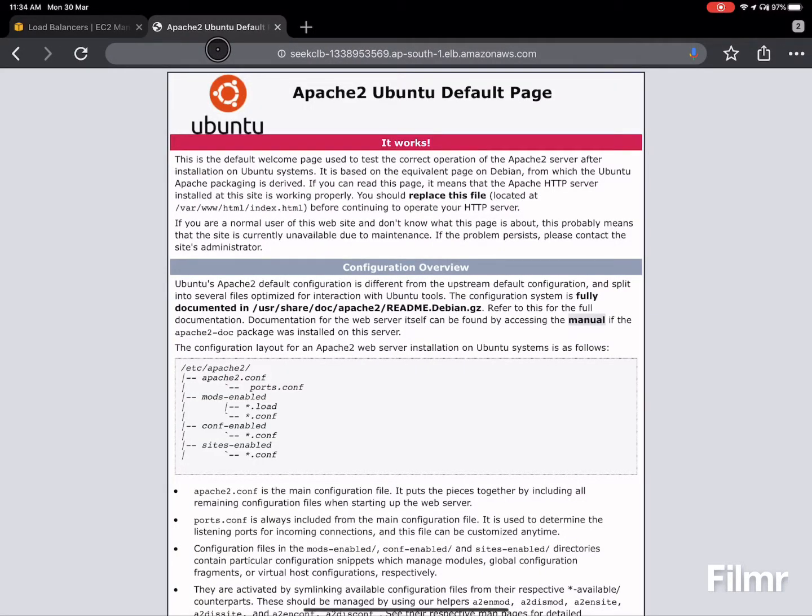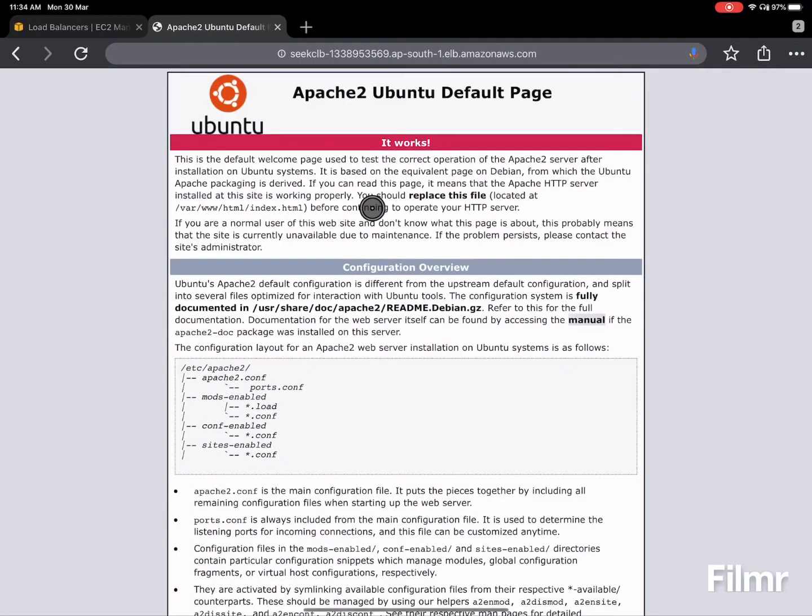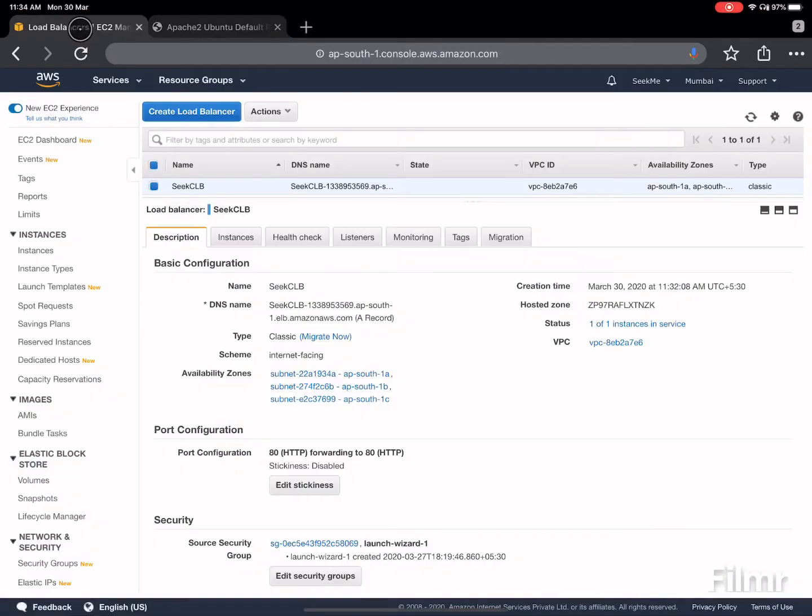So you see, it's not that you are redirected to your instance, but it is fetching the data from your instance and displaying it here. Whenever traffic comes, it comes directly to the load balancer, and then it goes to the instance. This is how a classic load balancer works.